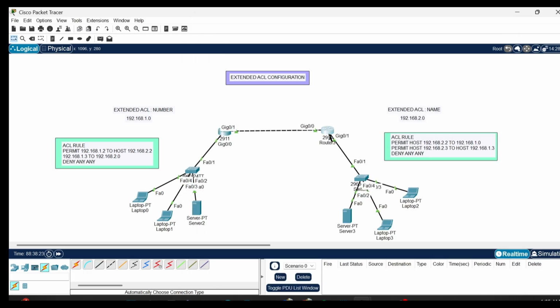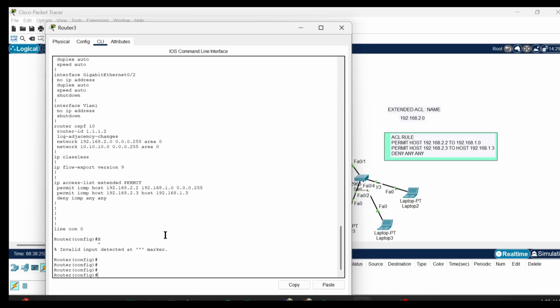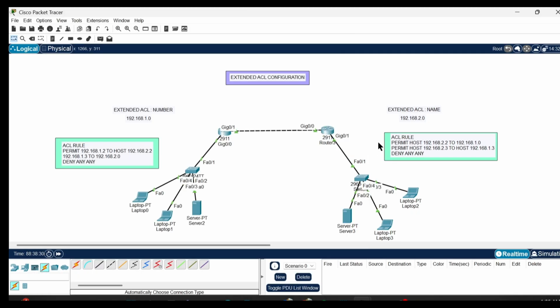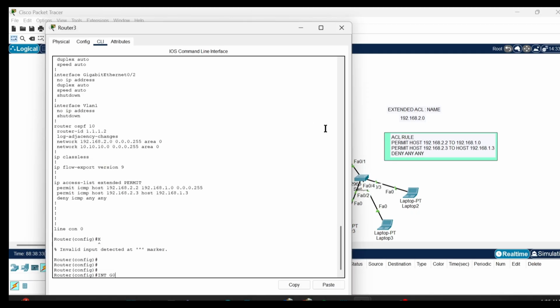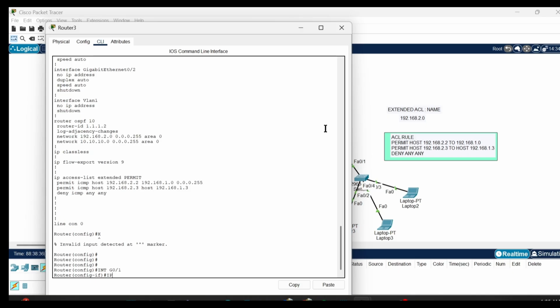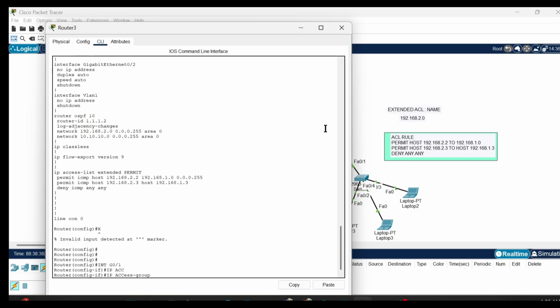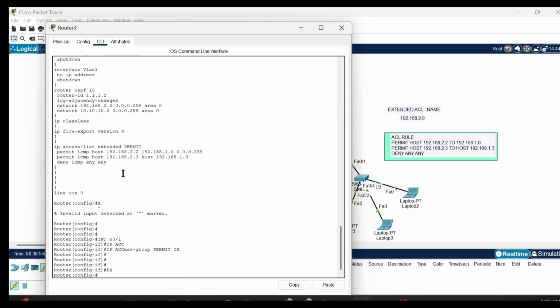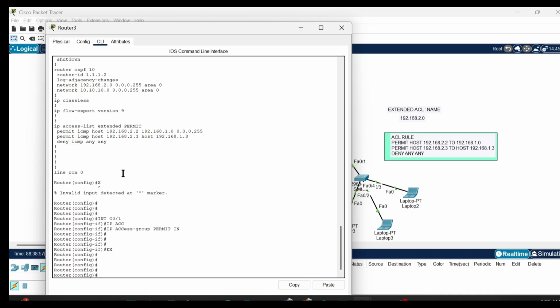Let's also do the same for the second local area network. We also want to say interface gig 0. So what interface is that? Gig 0/1. We want to say IP access group. Then here we want to specify the name of the ACL rule that we created, which is called permits, as we have over here. So permits, and we want to say in. By doing this, guys, we've placed our ACL rule on the interface closest to the source.